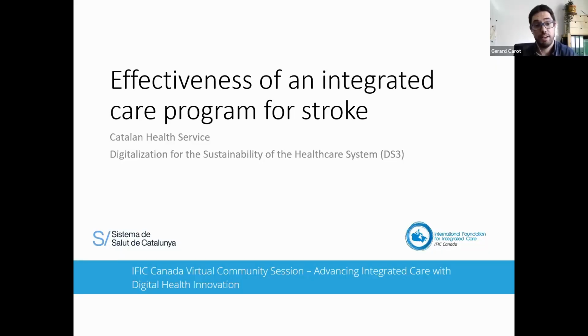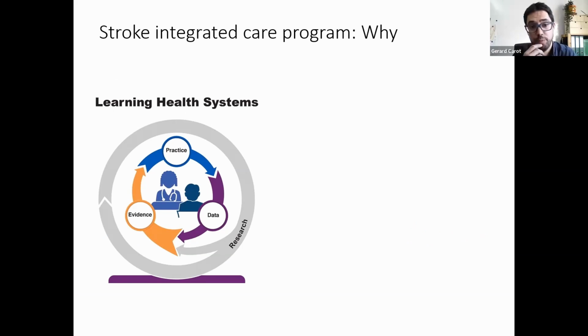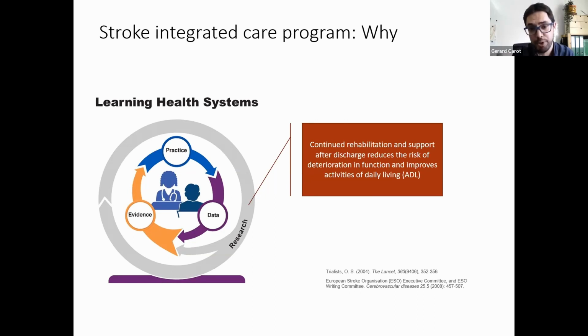So just a few slides, just the why and what of this evaluation of this integrated care program. We try to move towards a healthcare system which can learn from research. So take some evidence from research, put it into practice, and then evaluate. Gather data from the healthcare system, and then refine and improve this evidence. This is the starting point of our use case for this evaluation, an integrated care program for stroke.